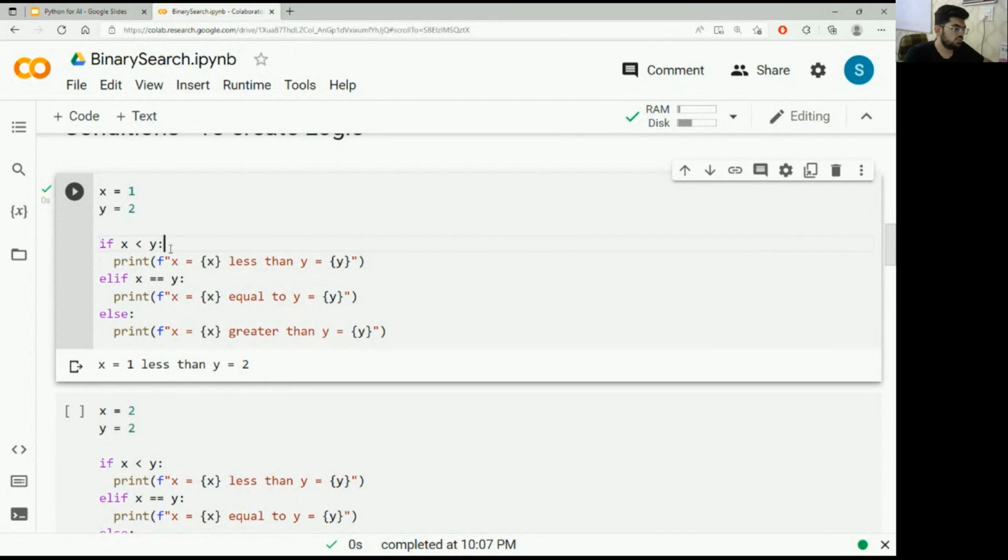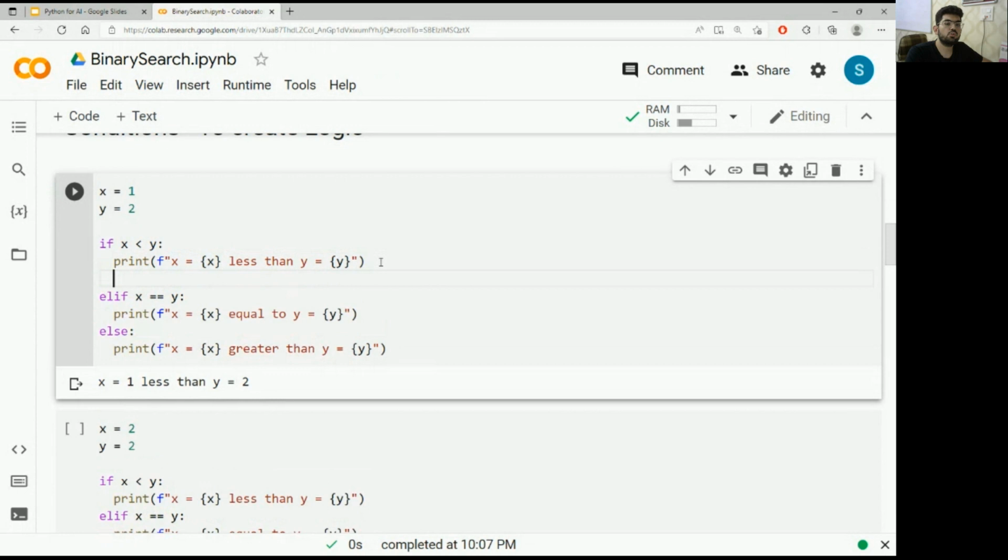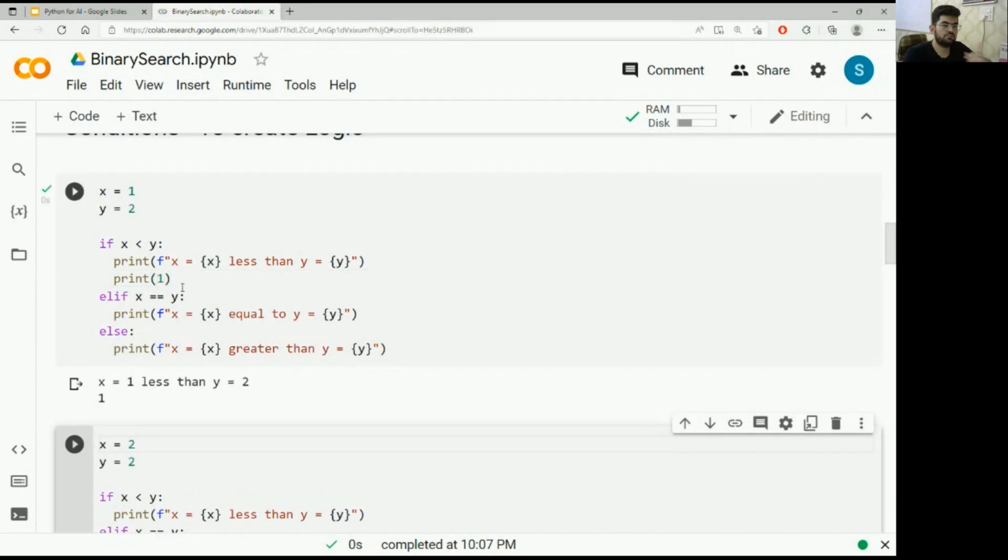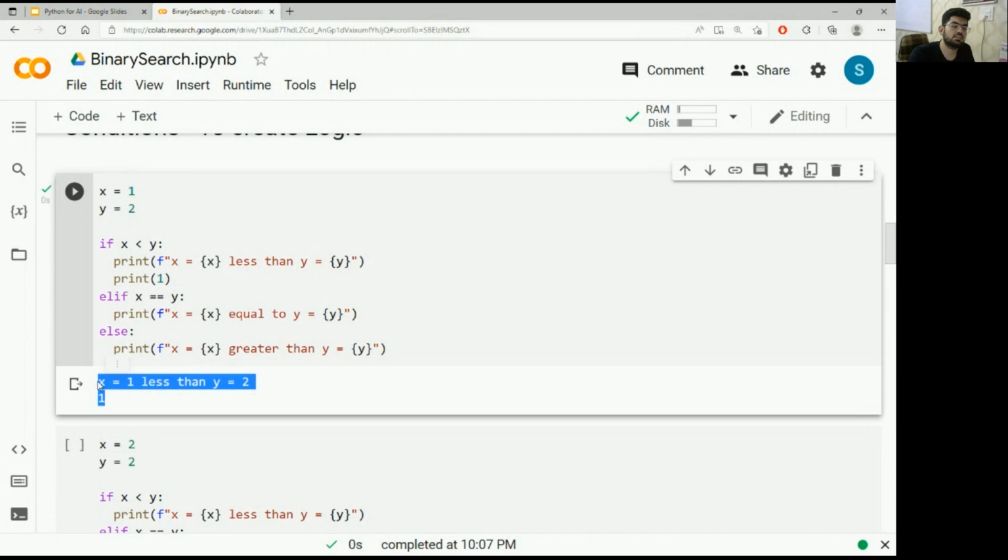Now, one thing that you would note is that after this colon that we see over here, there is some spacing that we have applied. Now, in Python, this spacing is important as it tells that the code that we have written down over here comes under the if part. If we want to add something else over here as well, then we can also add it over here. So if we write print 1, then it's also going to do this command over here.